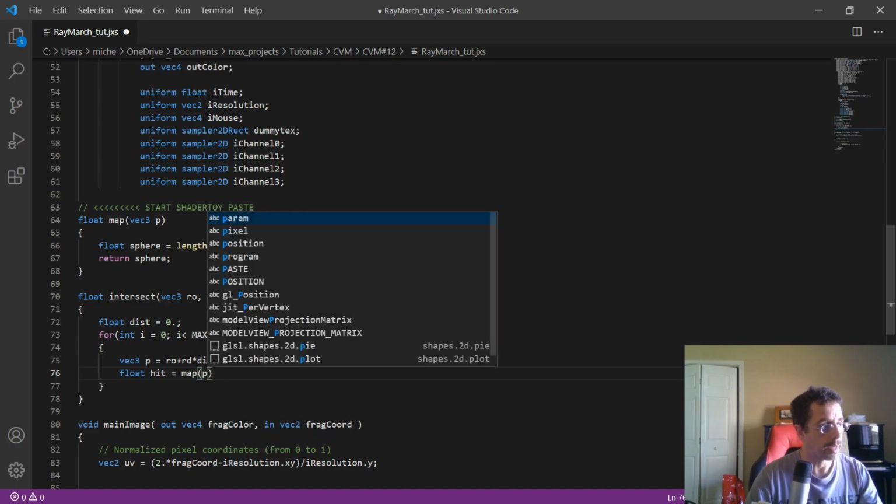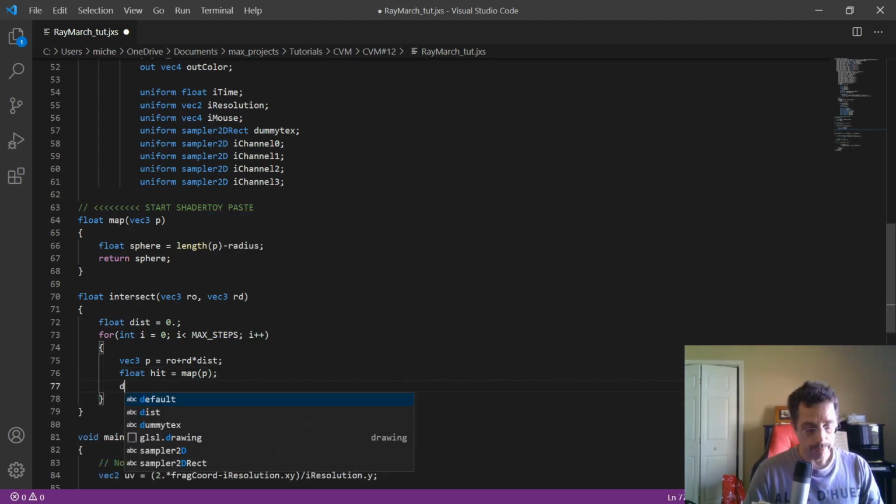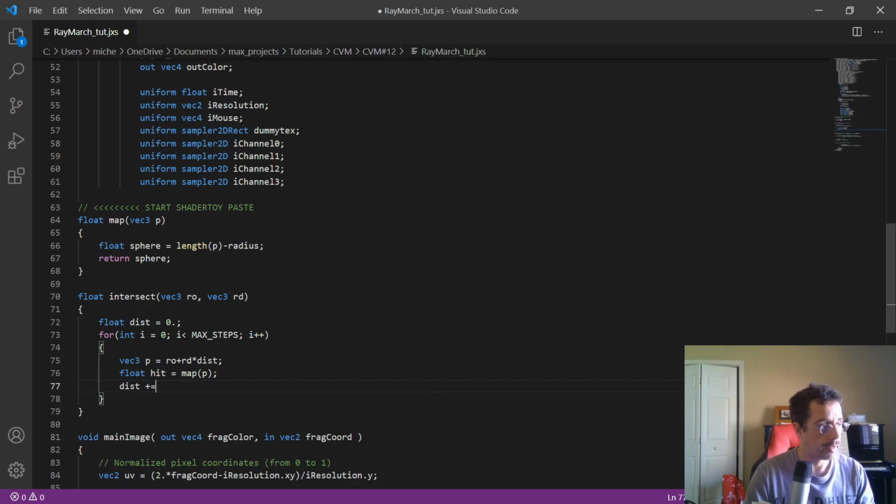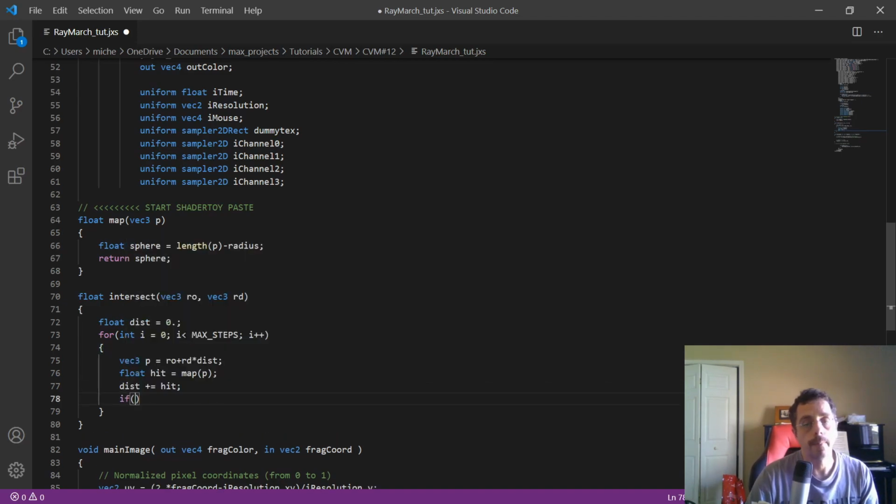And at this point, I have created my P, my point in space, and I can add my hit value to this value, so that next time I go through this loop, I will have increased my depth into the scene. And then I have my breakout condition, so that when I'm either too far into the scene, meaning I have not hit anything, or I have hit something and I'm close enough to get that value, then I can break out of this loop.